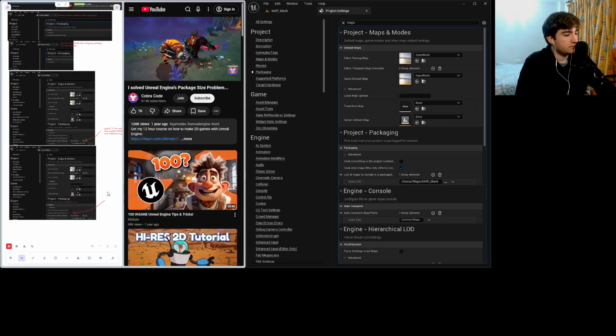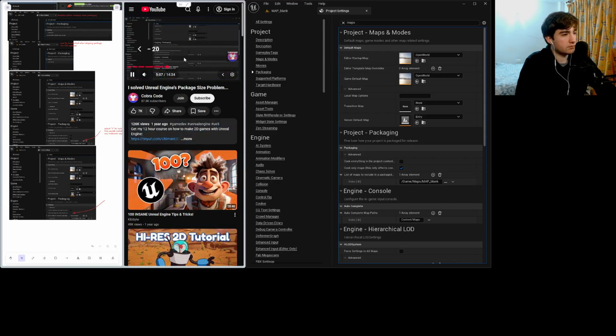An ongoing project packaging section under list of maps to include in a package build. Specify exactly which maps you want to use in our game and only package those. For every map you want to package, you need to click on the plus icon and then search for the map file in your project folder. In my case, I only want the map empty.